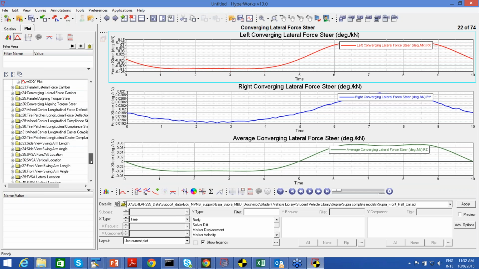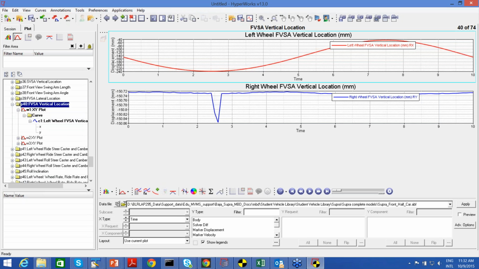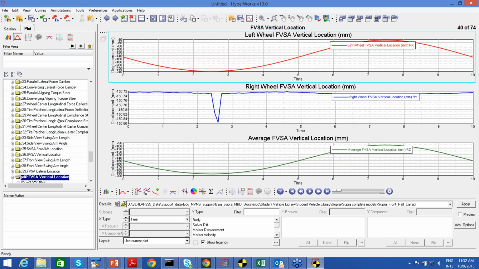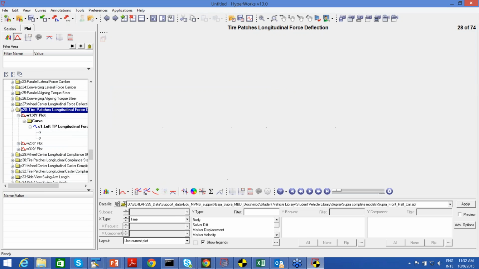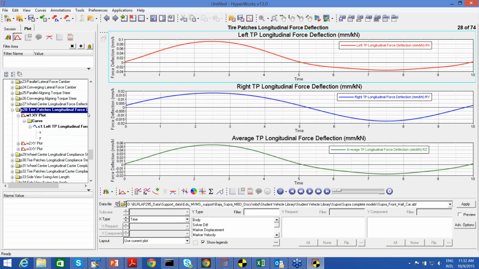And you can also click on these outputs to go directly to the output which you are interested in. If you don't want to go through them one by one, you can browse them in the browser and go directly to that output and understand it. So here I have tire patches longitudinal force deflection, which I can see and observe over here.